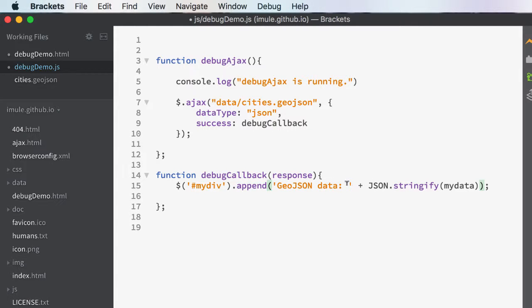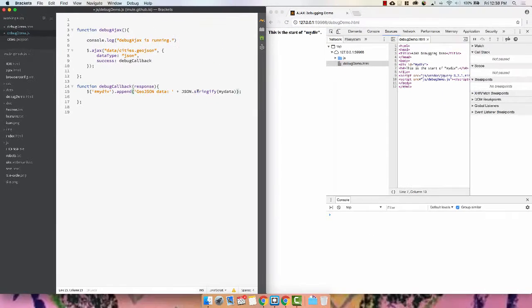GeoJSON data, this is a string with this text, plus our GeoJSON data stringified, made into text. All right, sounds good. Let's hit save. Let's go over here. We're not getting any errors, but we're also not getting our data. So don't forget, there are three steps to AJAX. First, you retrieve the data, or you try to. Second, when it's successful, you do a callback. You do something with that data. And third, you've got to run the original function that retrieves the data. At this point, we have two functions, but we don't call either of them.